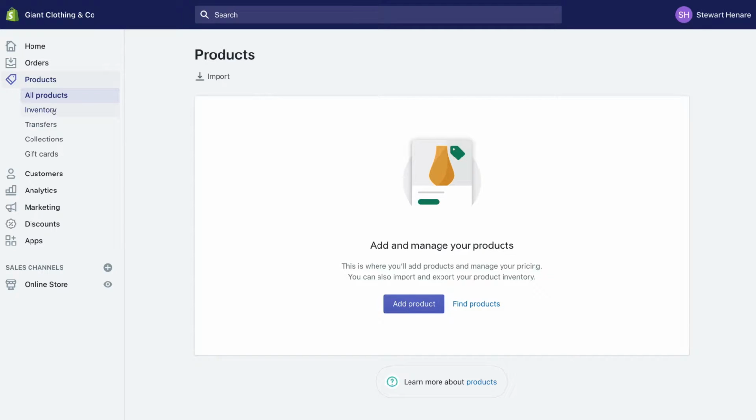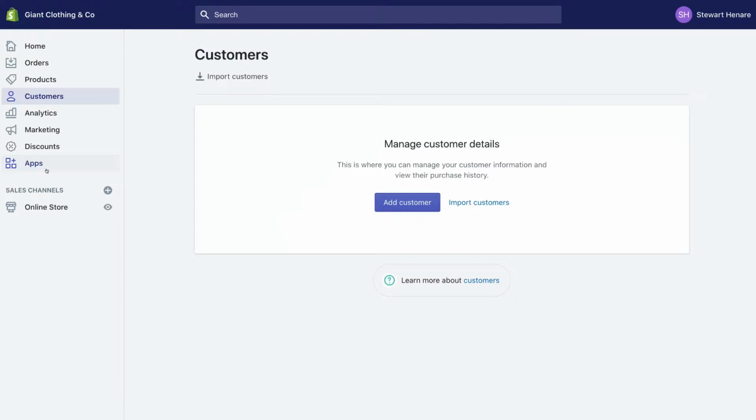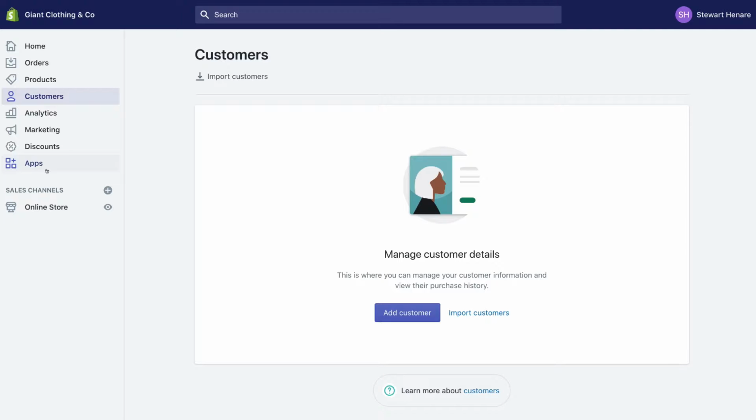Then we have inventory, transfers, collections. Again, we'll talk about those when we start actually creating your website, and gift cards, which we'll jump into more later on. Then down here we have your customers. So these are your current customers that have purchased from your store, or maybe some past customers that have purchased from your previous online store, or even other customers through your brick and mortar store that you want to upload to Shopify, just to keep track of all your customers.